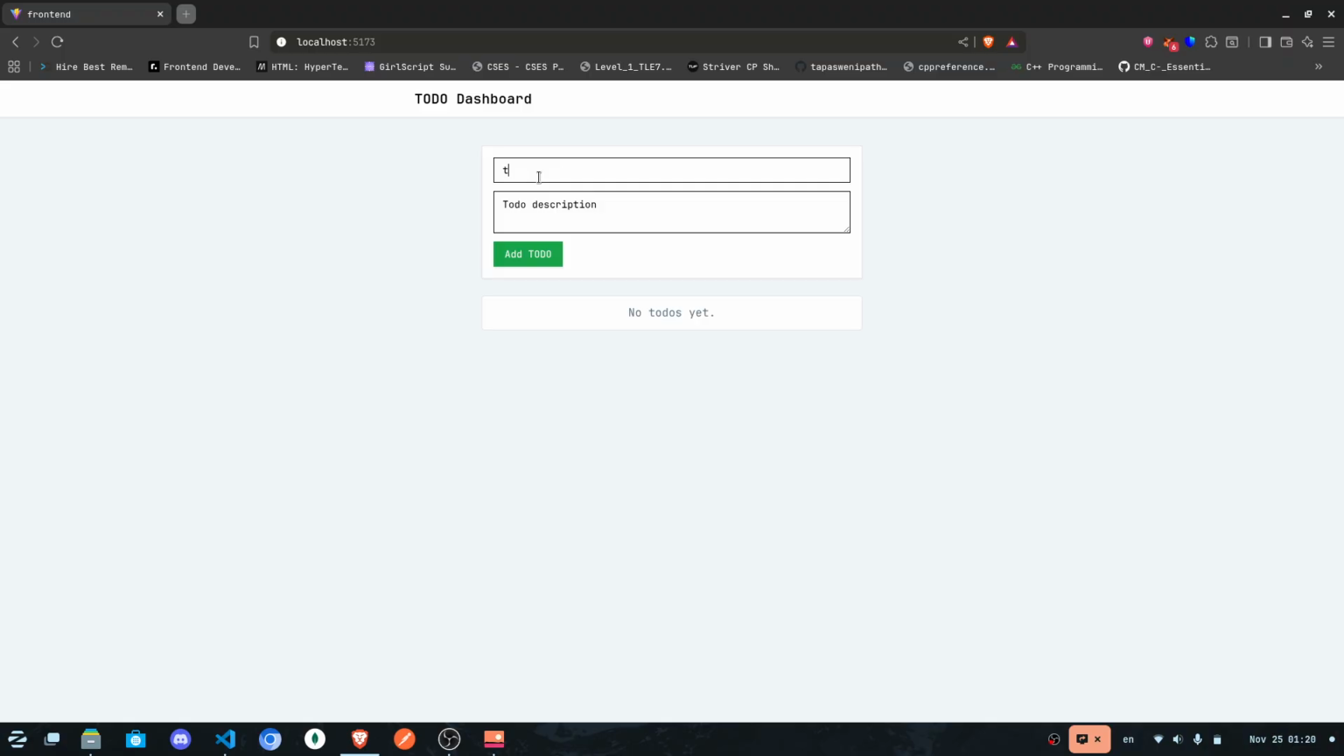So say to-do 1, title will be log, add to-do 2, then just reload the page. Yeah, they are both added and both can be deleted too. So yeah, that's all.